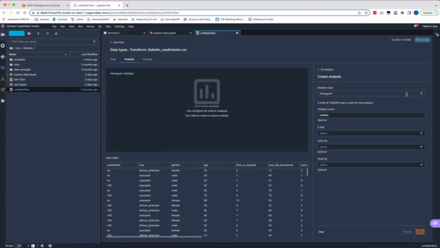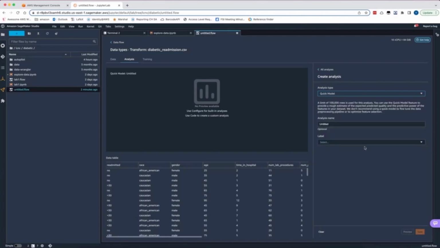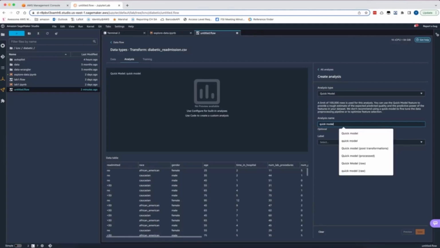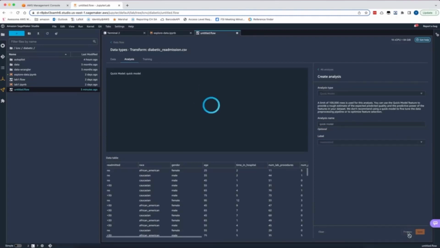And now let's create a new one, and let's create a quick model, to see what kind of performance can be achieved on this data set. I would call it quick model. And we need to select a label, which is readmitted. And we again click preview, and it takes probably a minute for Data Wrangler to create a quick model.